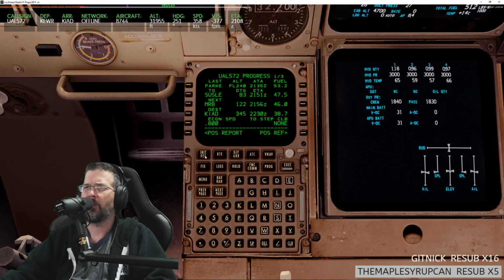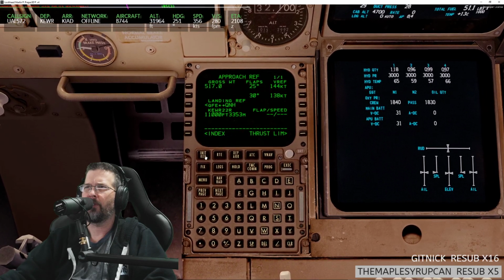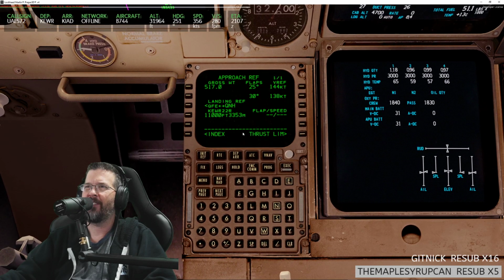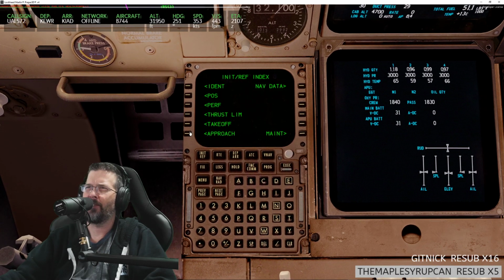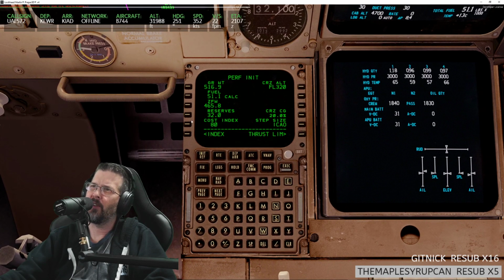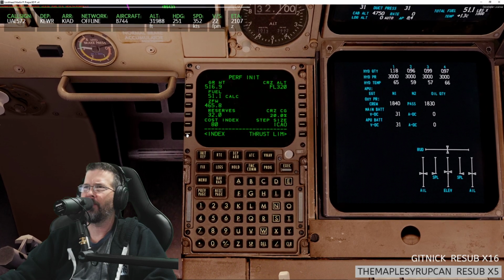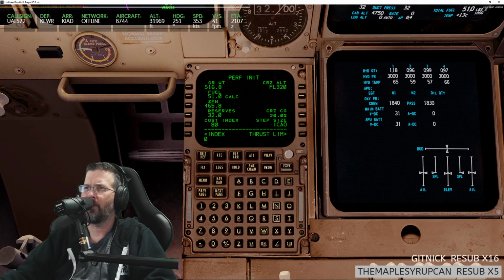Go to initial reference real quick. Let's see if we can get rid of the step climb notification. Maybe not at this point. Just this turbulence. Yeah, go to index. And go to perf. Or wait, no, not perf. Yeah, perf. Let's see if it goes. Yeah, change step size ICAO to 0. Okay.